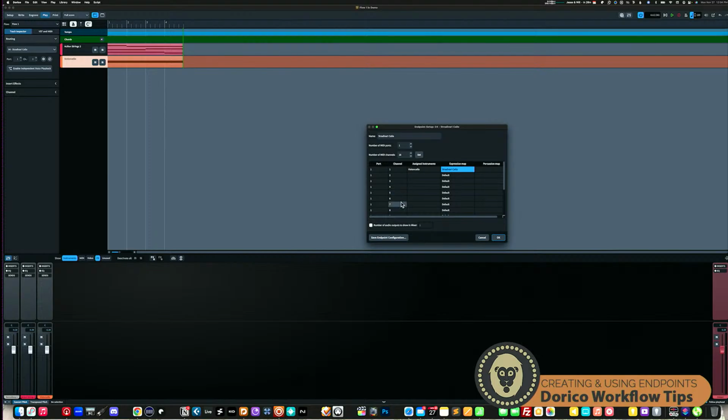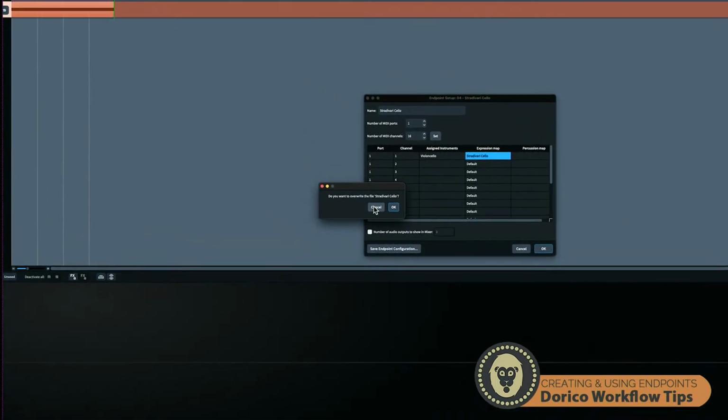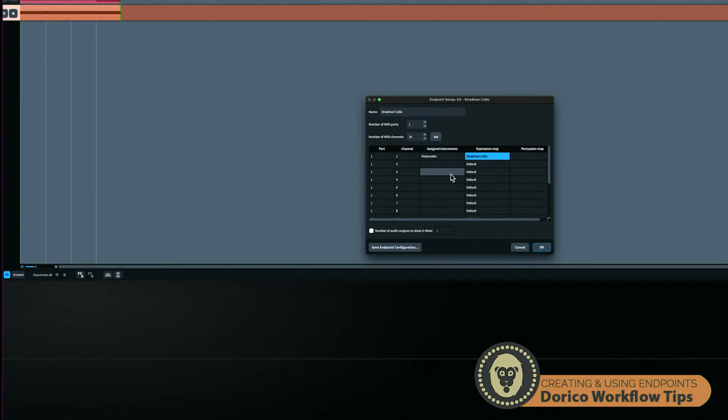Sometimes if you're saving over one that you've saved before, there you go. It'll say, do you want to overwrite?